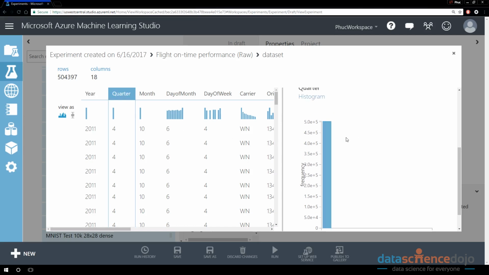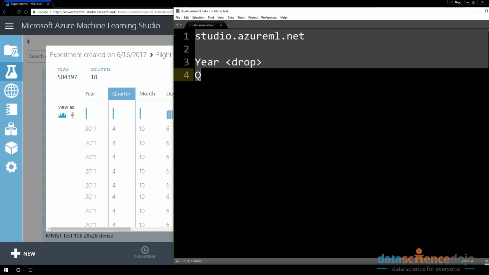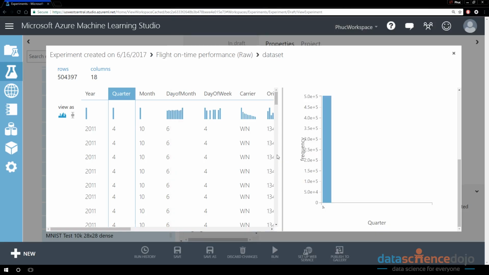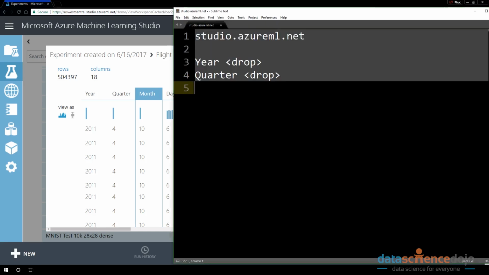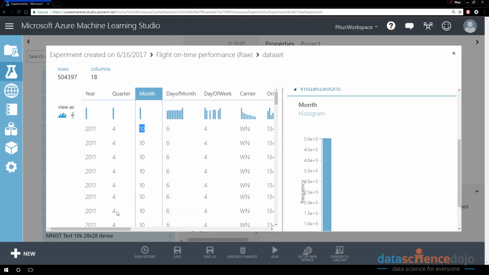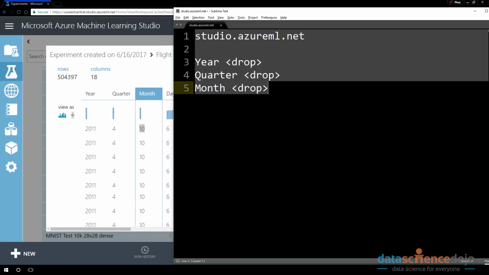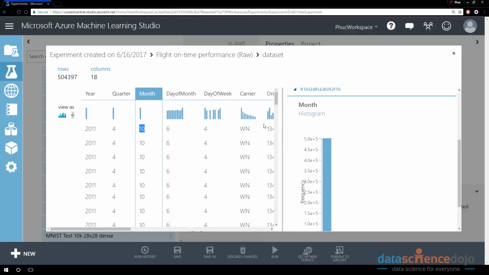I suspect the same thing is true with quarter. We can see that quarter is also 100% in the fourth quarter, so I will also go ahead and drop this column. As far as month is concerned, month looks like it is under the same thing. So whoever queried this data created it all in the same month, the same year, and the same quarter. So we're going to build a predictive model that's only going to be good for October. With flights, it's very seasonal, so I would imagine you would build maybe different models to accommodate different seasons too.